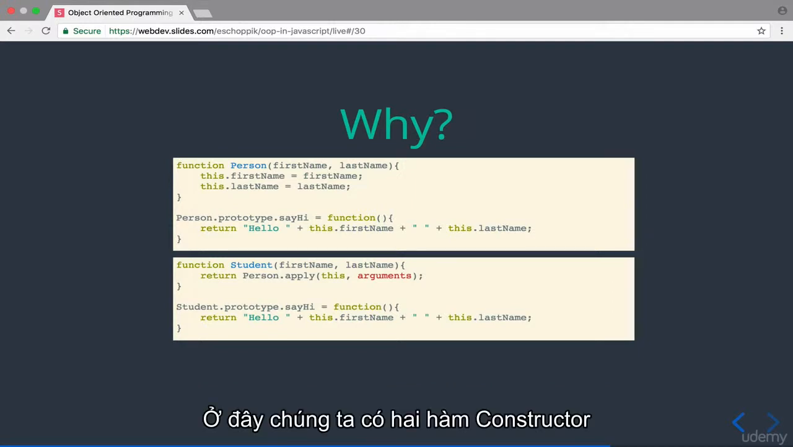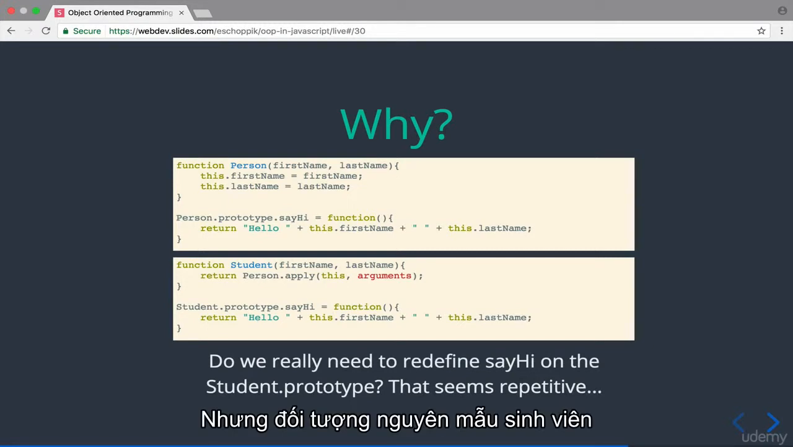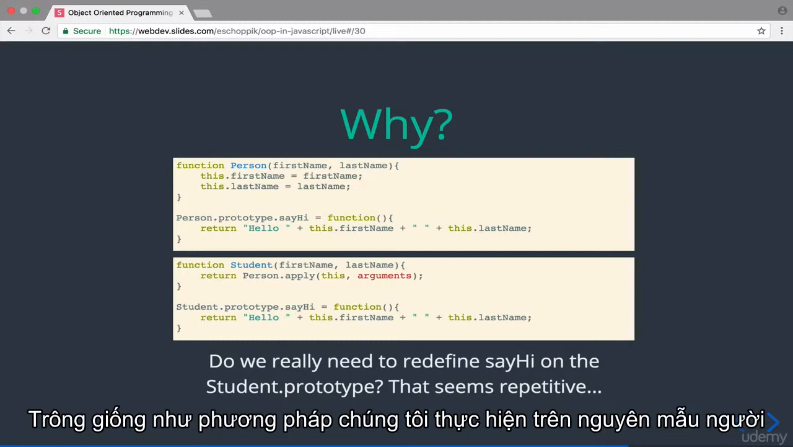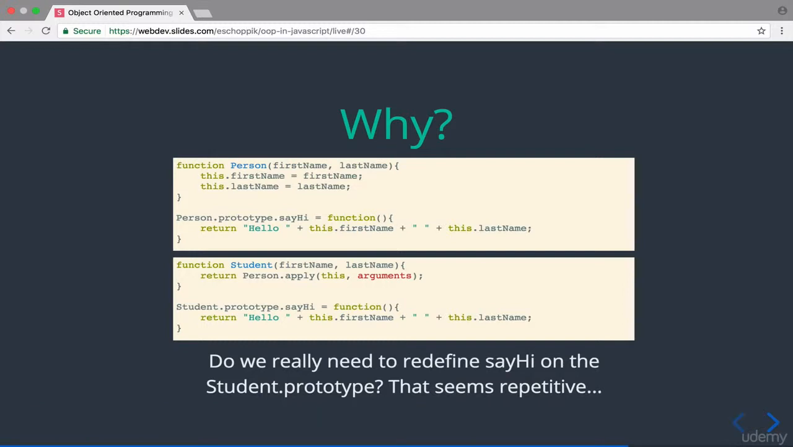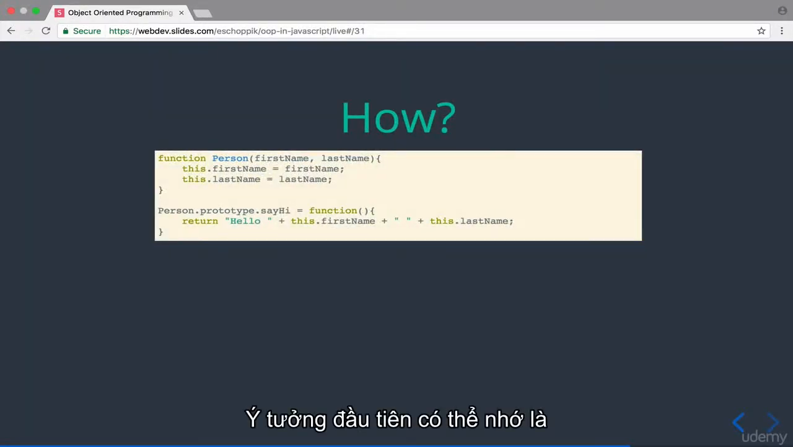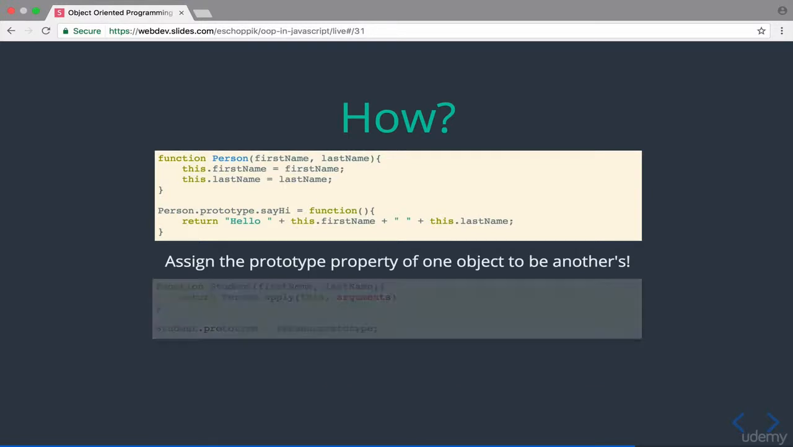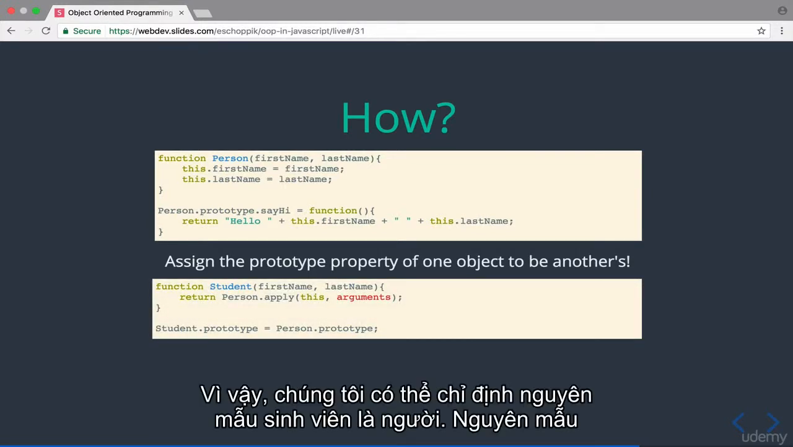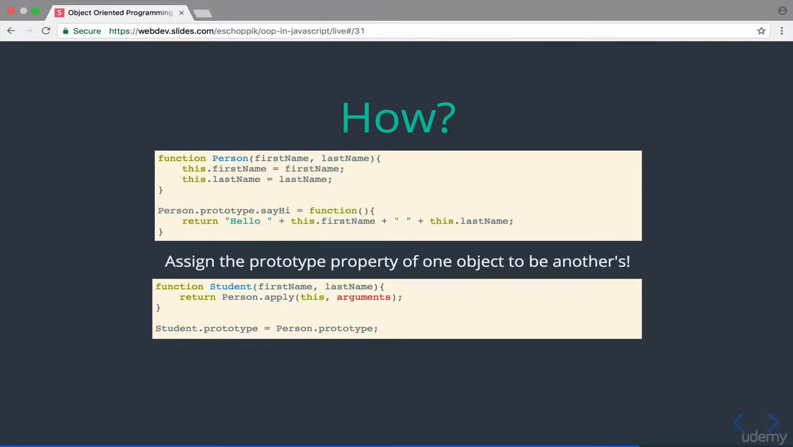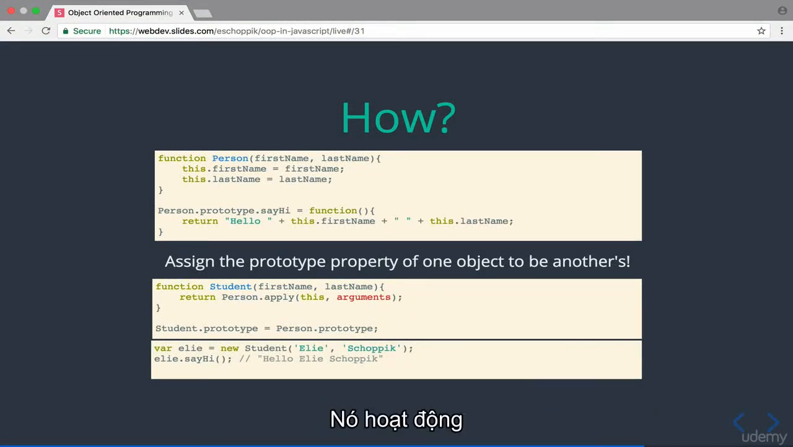Here we have two constructor functions, person and student, and we can see that our constructor function is using apply to reduce duplication. But the student.prototype object has a method called sayHi, which looks just like the method we implemented on the person prototype. Is there any way we can copy over that function? The first idea that might come to mind is, let's assign the prototype property of one object to be another's. So we can assign student.prototype to be person.prototype. Now we can create an object from the student constructor and invoke the sayHi method, and it works.